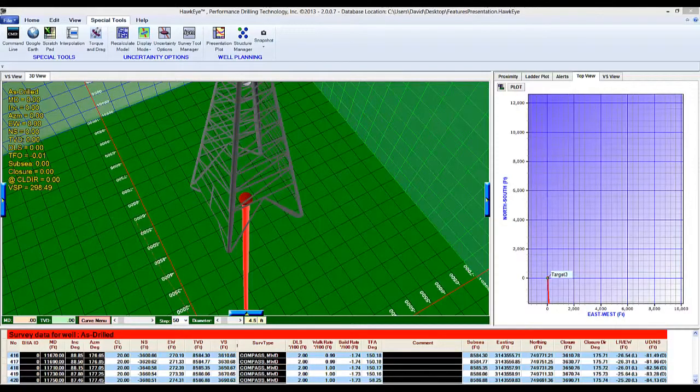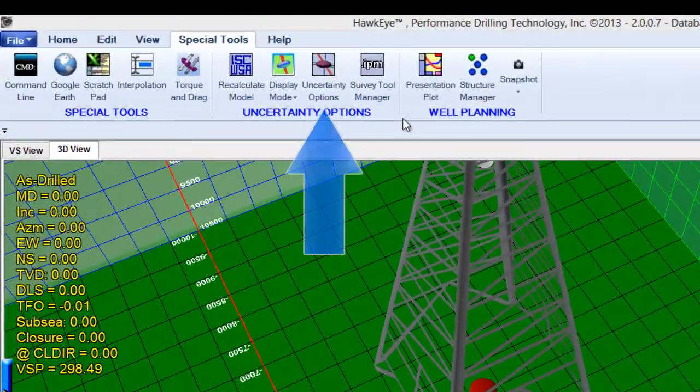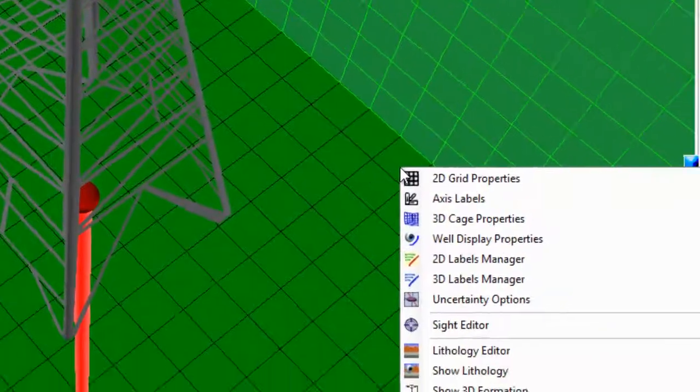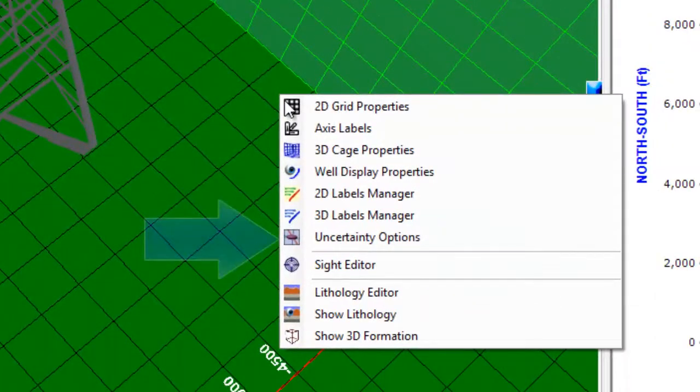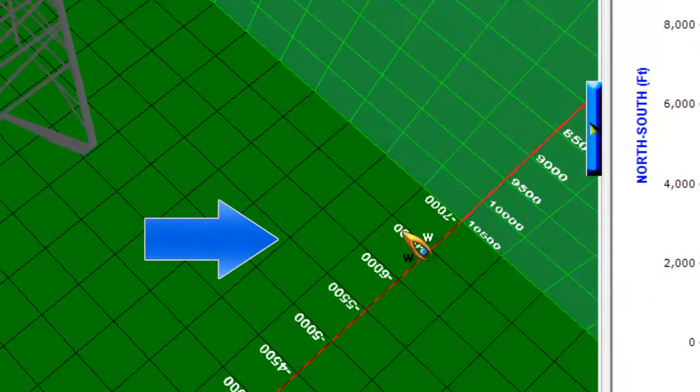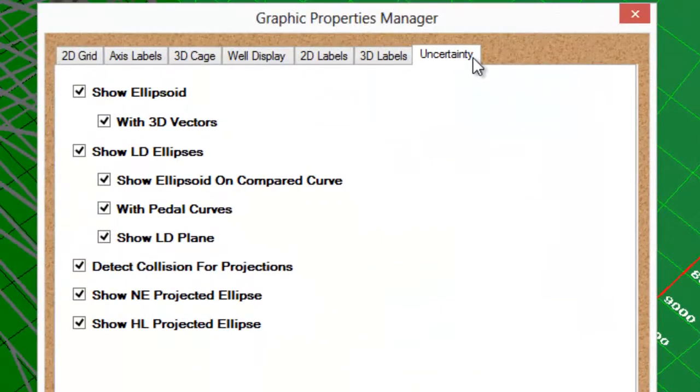Aside from the standard uncertainty displays reviewed in the last video, there are certain more advanced uncertainty display options in HawkEye. To get to those options, we would either click on this button here or right-click in the background of the 3D space and select Uncertainty Options.